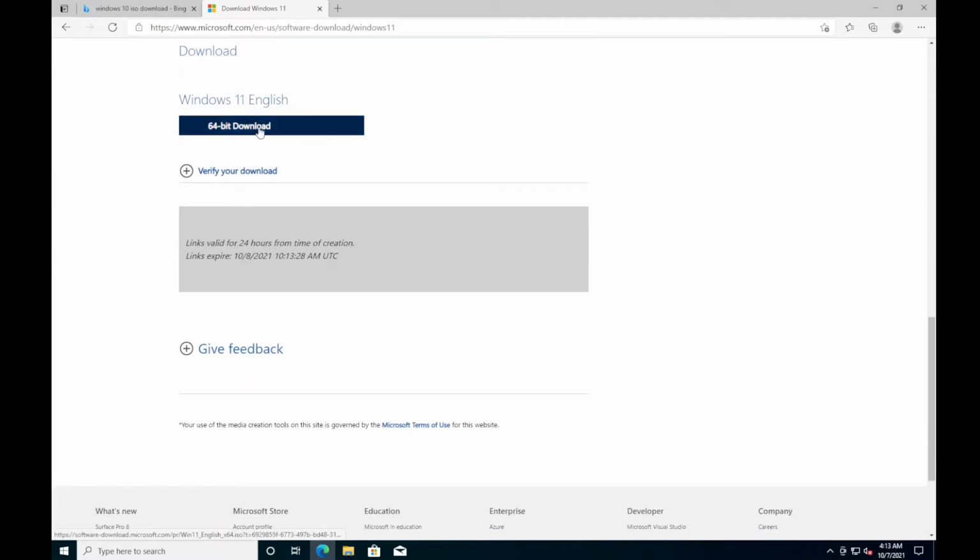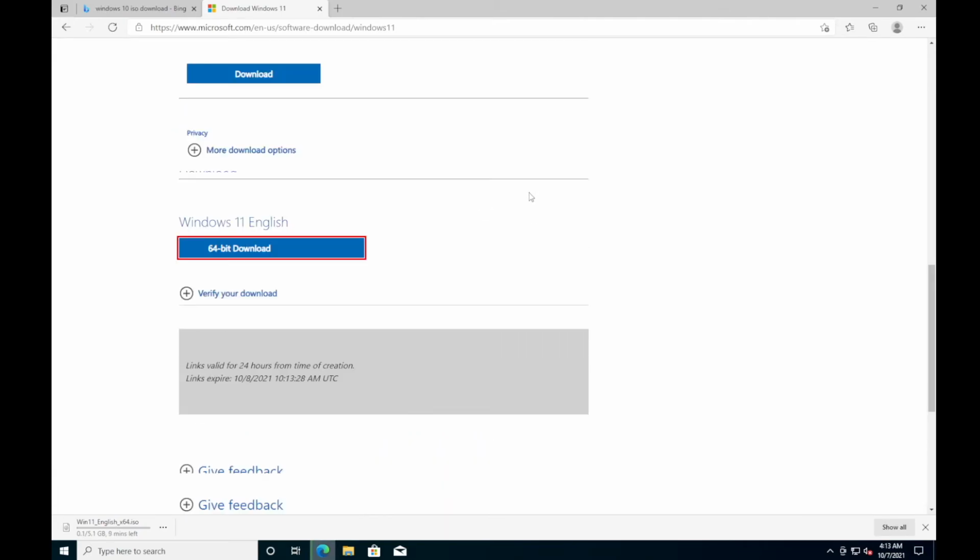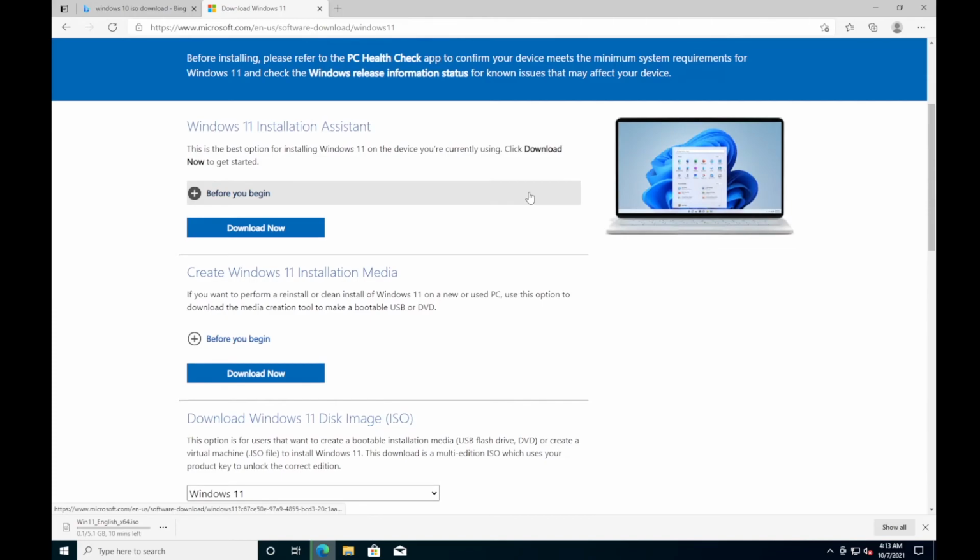and then there's only a 64-bit version. And then as you can see, it's 5.1 gigs, and this is a current version of Windows 11 directly from the Microsoft website. Now, what's really cool is it also has the Windows 11 installation assistant, as well as the installation media.